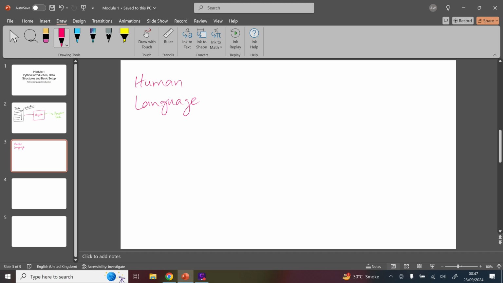Now, humans have developed programming languages that are understandable by humans, and humans can write instructions in those programming languages. There are a lot of programming languages. For example, Python, we have Java, we have C++, and so on. These are what humans have developed to communicate with computers.